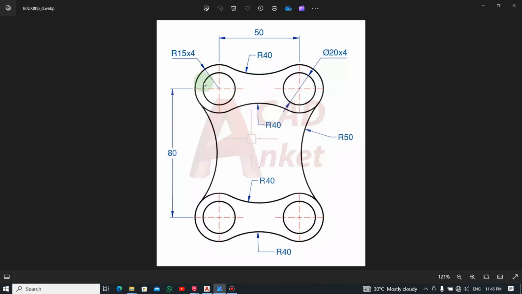Always, as I've been telling you, when a drawing is given to you, you try to understand and analyze it before you start drawing. So let's check our dimensions. If you look at this, we have 4 circles: 1, 2, 3, and 4. Now we have inner and outer. The outer radius is given here, 15 times 4, which means all the outer radii, 1, 2, 3, 4, all of them have the same radius.